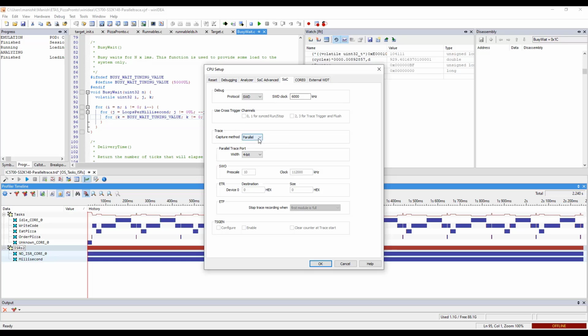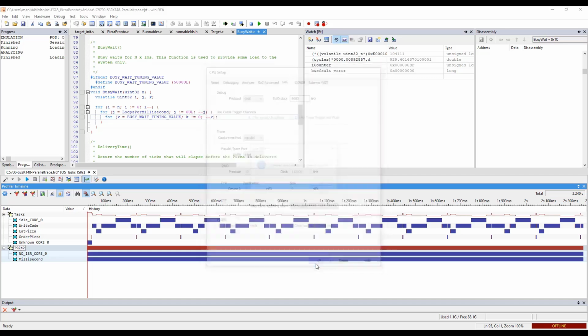Now you need to select the trace capture method, so you definitely have to select parallel, and then you need to select the width. There are three options: 1 bit, 2 bit and 4 bit. I am going for 4 bit. The difference is only about the bandwidth, so you can go with 1 bit or 2 bit also. So I'm going with 4-bit. So these are the settings required for the parallel trace capture method.